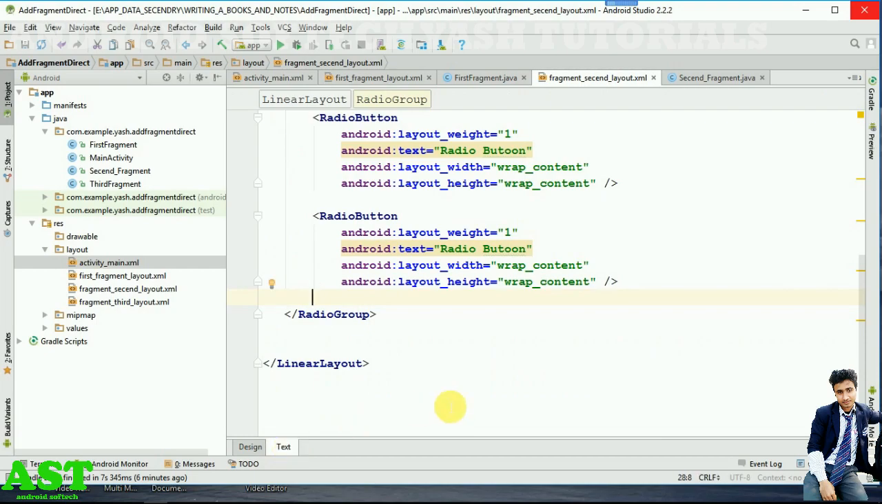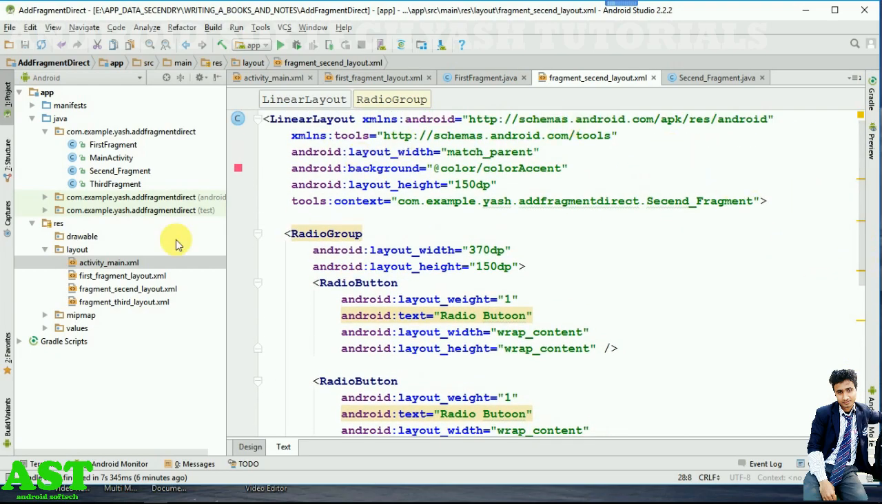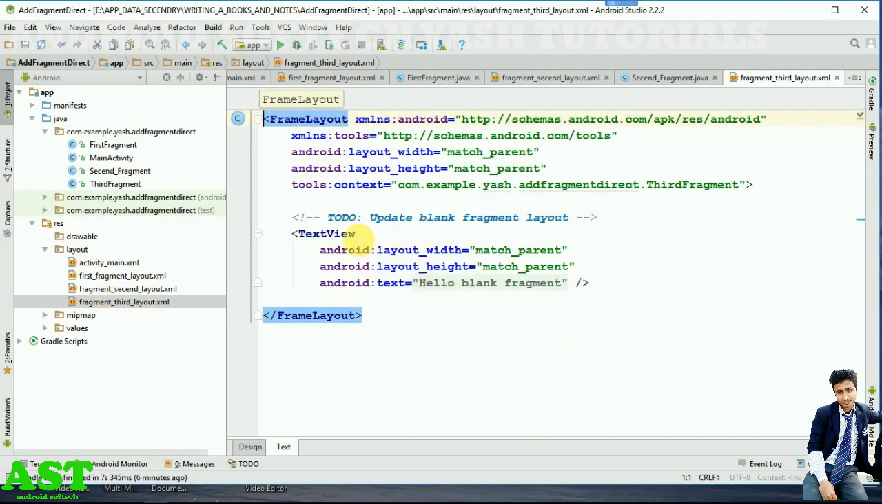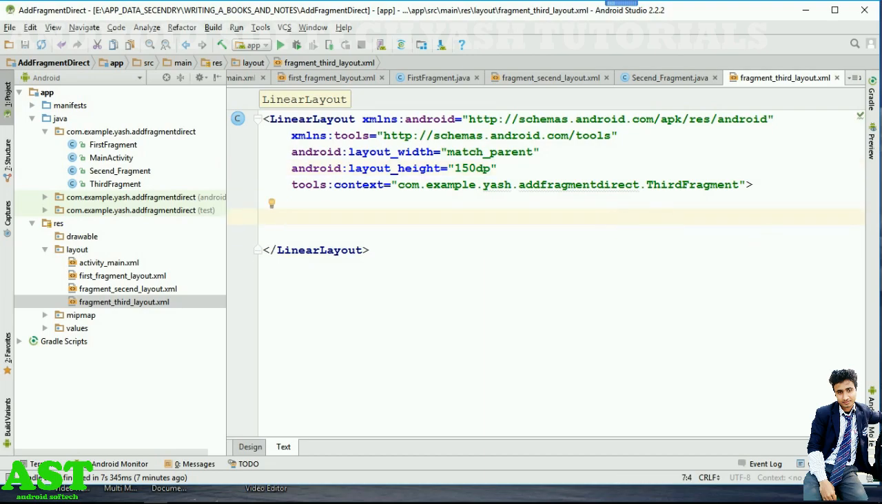And for our third fragment, in this I will take the calendar view. So go to your third fragment layout, remove this, change into linear layout, and height should be 150 dp because our fragment height is 150 dp. Guys, now we can take your calendar. Sorry, we can take a date picker. Otherwise calendar, anything we can take. I will take a date picker.